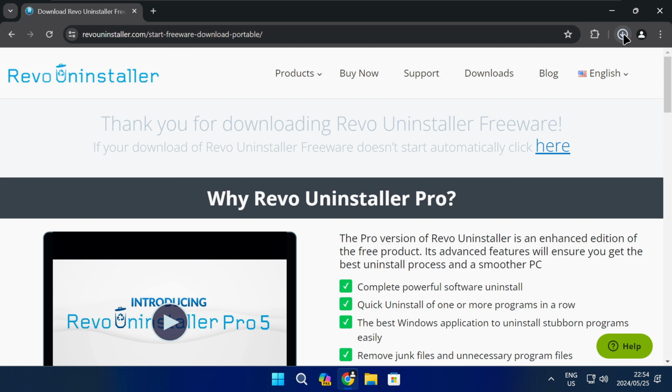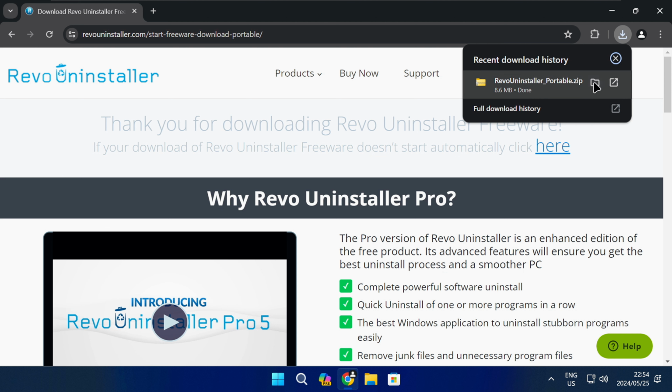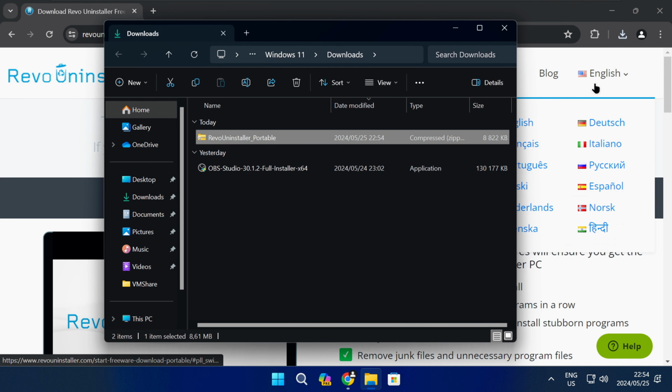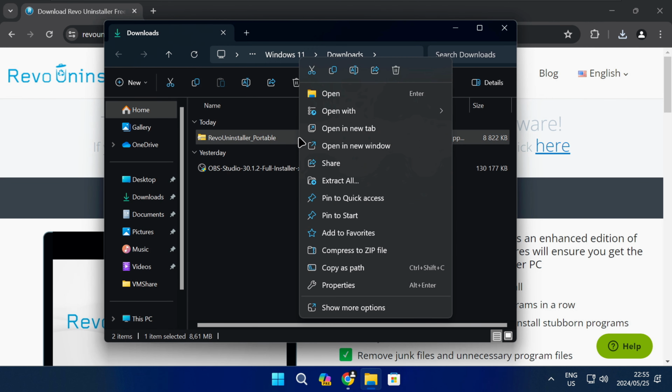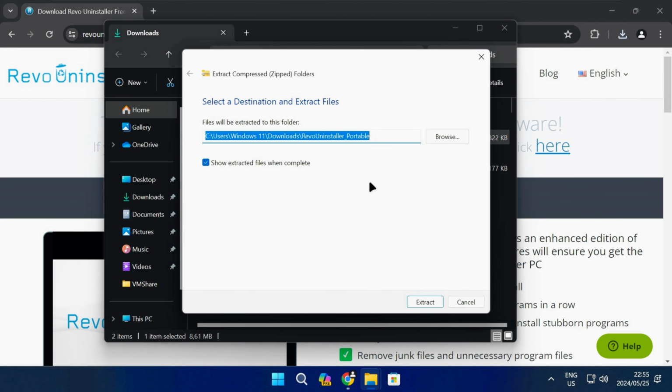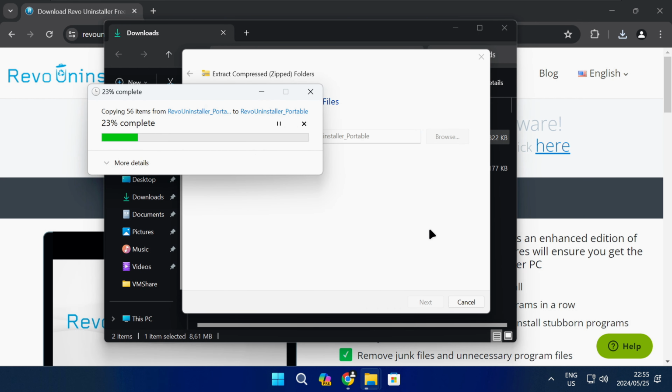It will download Revo in a zip file, and once it's finished you need to click on the folder icon so you can show it in your Downloads folder. Find the Revo zip file in your Downloads folder, right-click on it and click on Extract All. It should open this new window here, and then you can just click on Extract to extract the files.